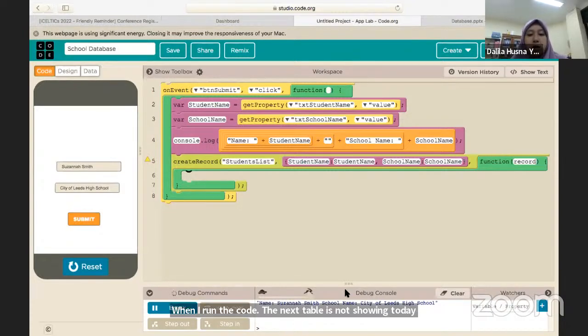Tashi Peldon, do you mean that when you run it and then you insert your name and then the school and you click submit, it is not showing directly in the table? Is that what you mean?